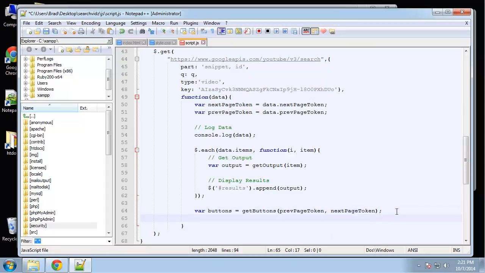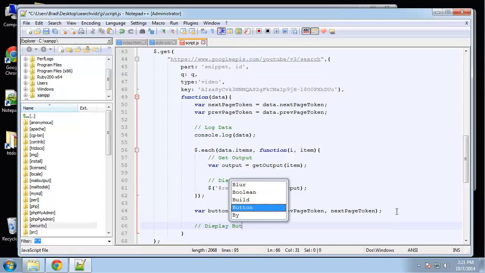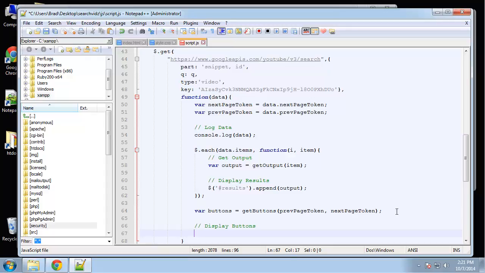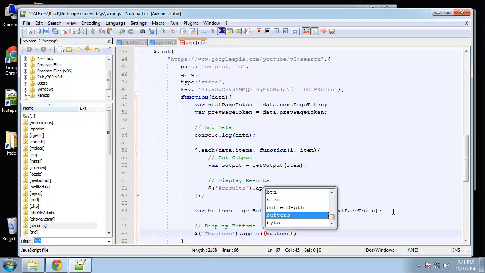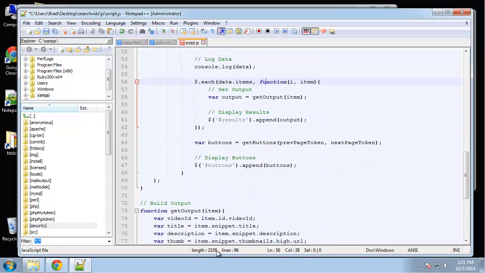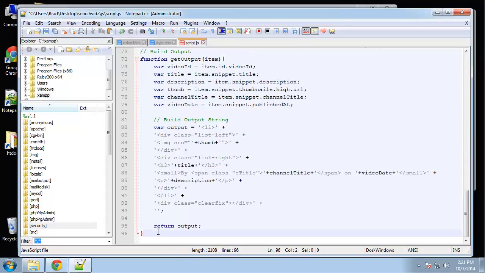And then under that we just want to display the buttons. So we'll grab the buttons div and we'll say dot append buttons. Now we need to create getButtons. We'll do that right under getOutput.